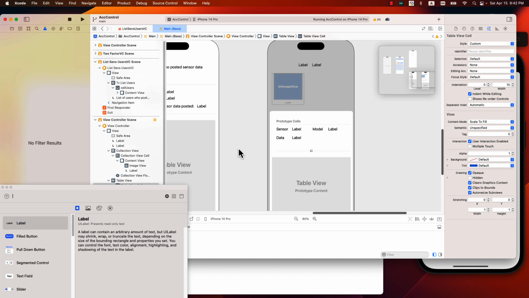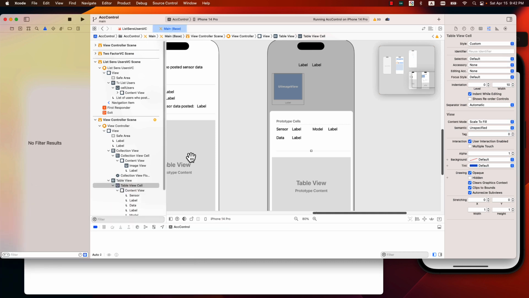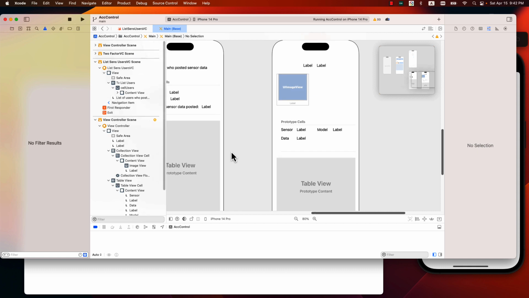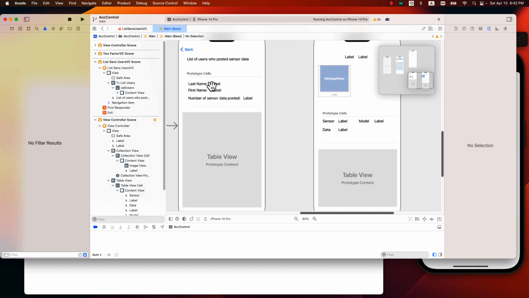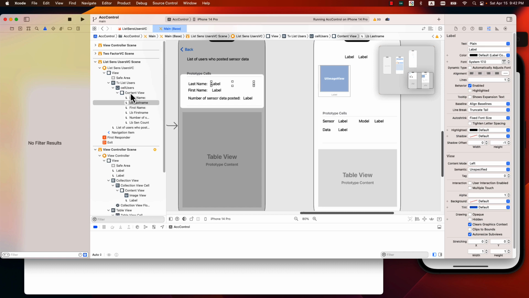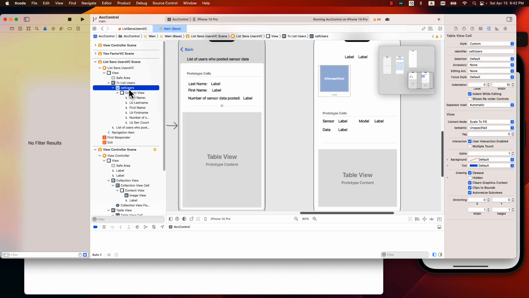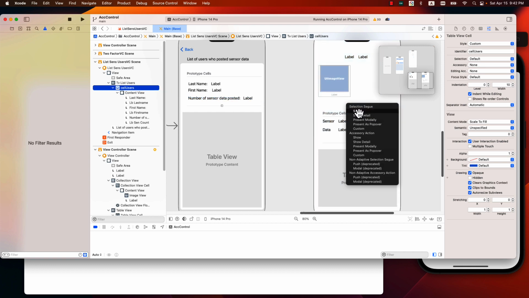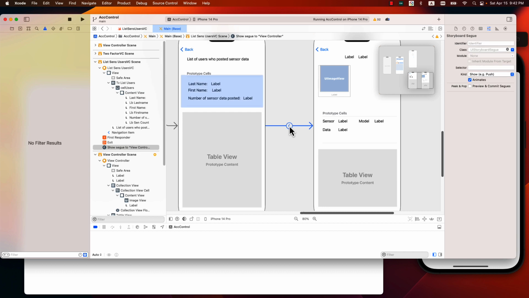Now we can say, I think we don't need this. And from this cell, this and view, this guy is segue to image and sensor. Okay.